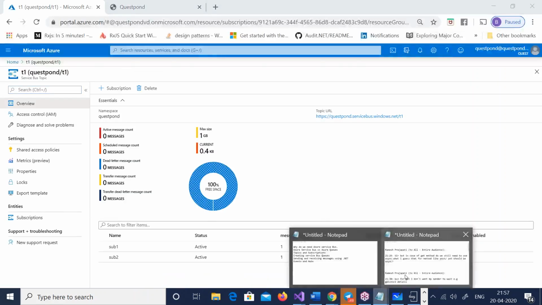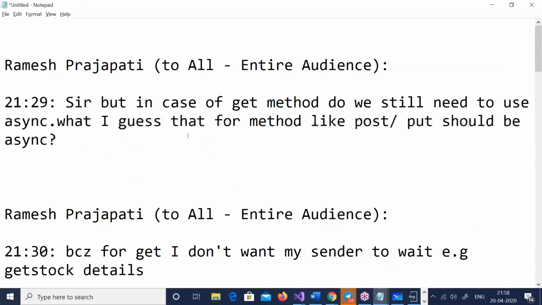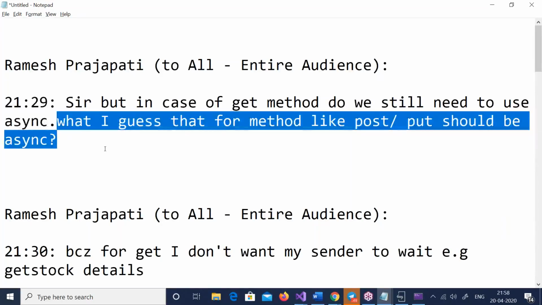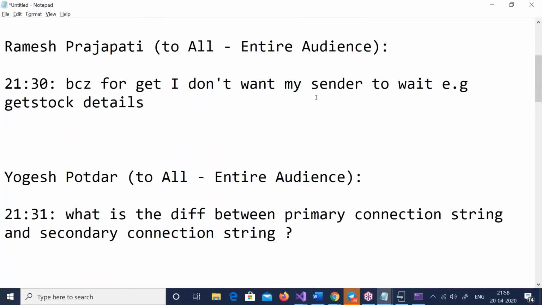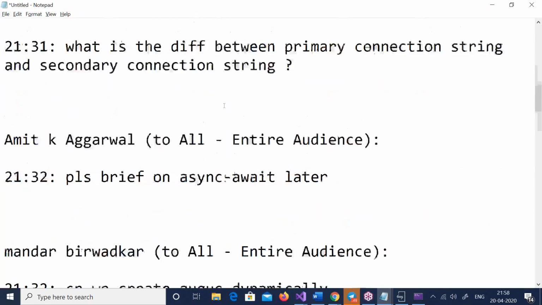Now quickly I will go back to questions. Questions, let's see. Okay. Yeah, so everything is async, Ramesh sir. Everything is async out there. I don't want my sender to wait. No, it will not wait. Once you call the sender, it won't wait. Once you say async, I'm not sure, Ramesh, what the question is. It will not wait.